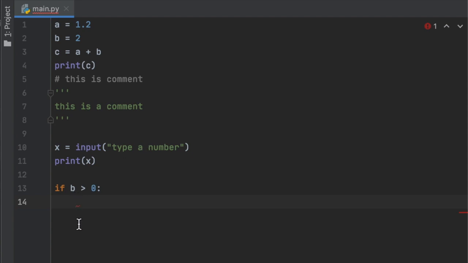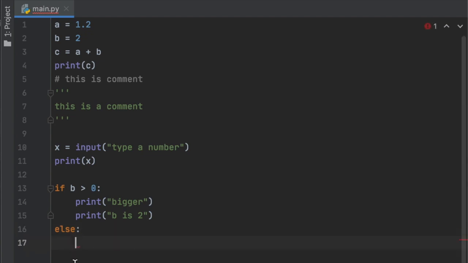Whatever I type in here on all the lines after this if statement are going to happen if this condition is true. So I can say print bigger. I can do another print statement, b is 2, whatever you want. Everything that is indented is going to get run if this condition is true. And then for my else, I have to unindent, type the word else, put another colon on there, and when I press enter, everything that we want to happen if this condition is false needs to be indented after this else statement. So let's just print less.